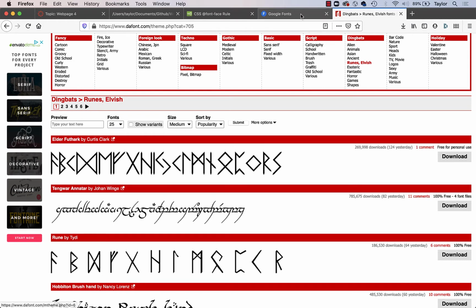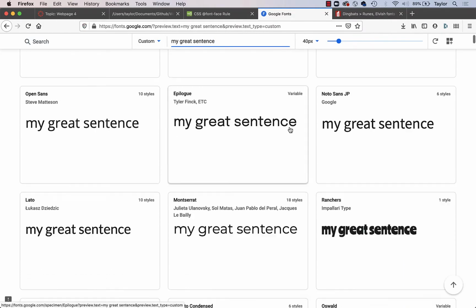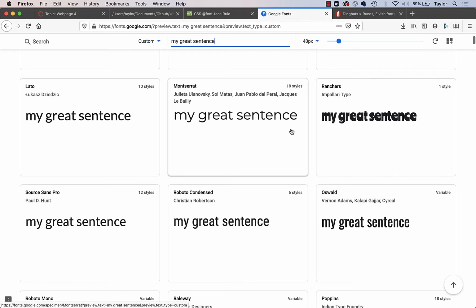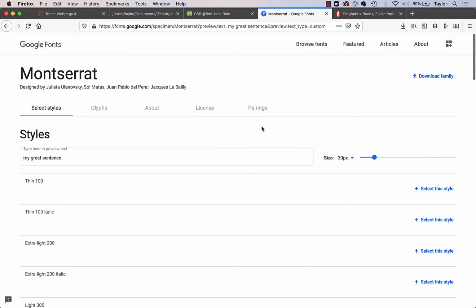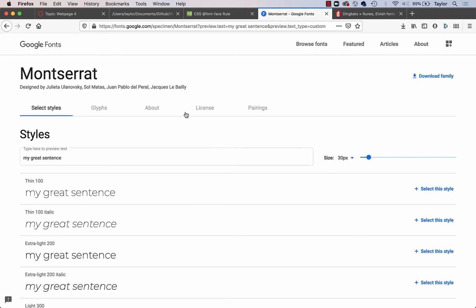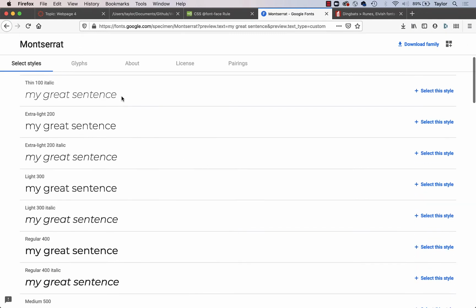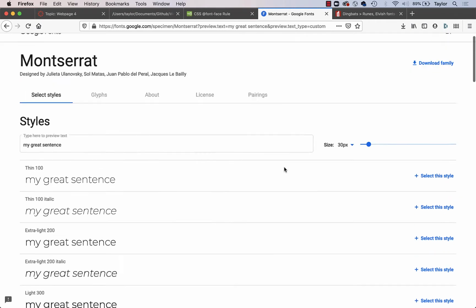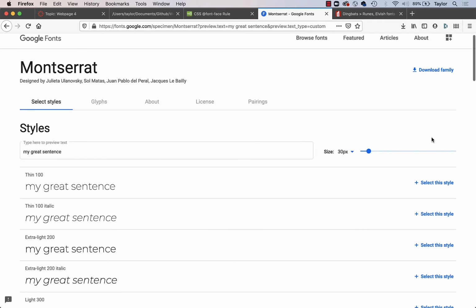But in either case, when you find a font that you want to use, you're going to pick one out. So let's click on Montserrat here, for example. I feel like that might actually be on some machines already. I'm not sure. So you pick the ones that you want. You can see there's a variety of styles within this font. And then if you want all of those styles, you just say download the family.